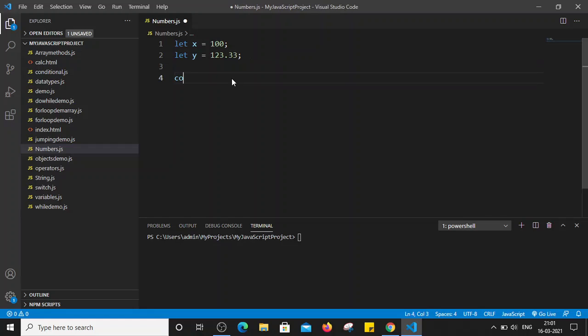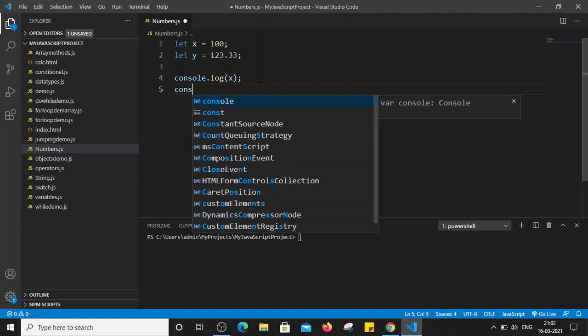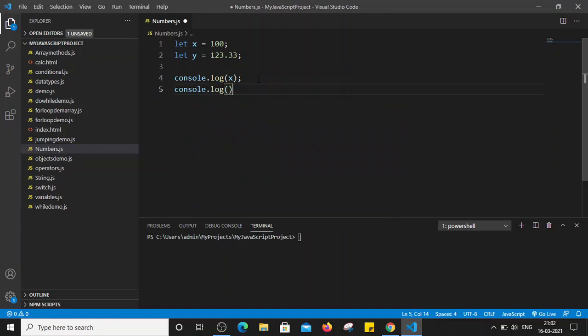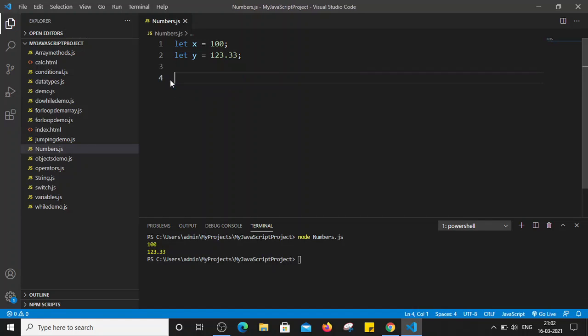So similarly we have seen that we can declare a number like this, right? Let's print the numbers as well. So console.log x, console.log y. Now let's run the file. The command is node numbers.js. Right, so it printed the numbers. So basically in JavaScript we can declare the variable and assign values to those variables like this.